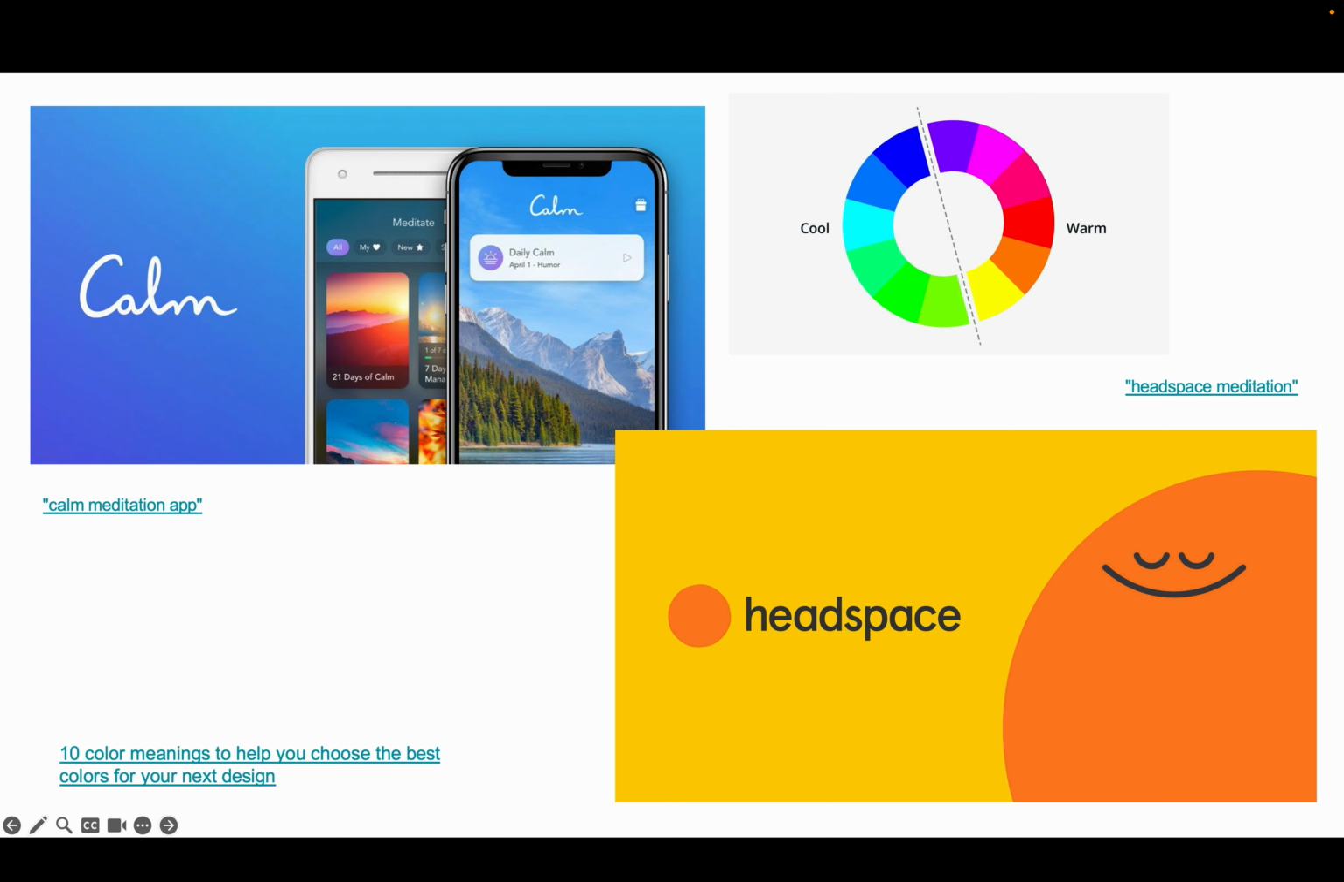Exactly. But then Headspace, same market, totally different approach. They use yellows and oranges. So back to the psychology. Yellow is happiness, warmth, cheer. Orange is confidence, sociability. Put them together, and Headspace feels bright, energetic, maybe more playful, definitely more cheerful than Calm's deep blue. It suggests mindfulness can be accessible, maybe even fun. So same goal, mindfulness, but totally different moods set just by the primary color choices. Calm feels serene, Headspace feels upbeat.